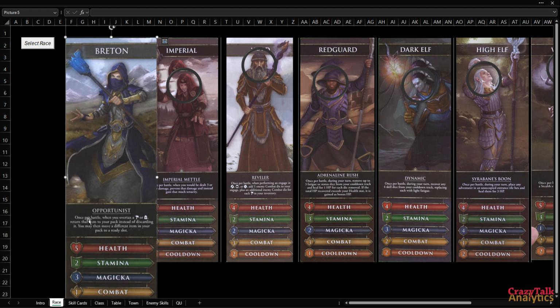So with the opportunist, once per battle, when you overtax a weapon or armor, return the item to your pack instead of discarding it. You may then move a different item in your pack to a ready slot. So I see this as being two huge advantages. One is it makes using overtax not so punishing anymore, and you get to use that ability without risk of sacrificing or losing that item at least once per battle. But another thing is that not only are you saving that item, but you're cycling something.